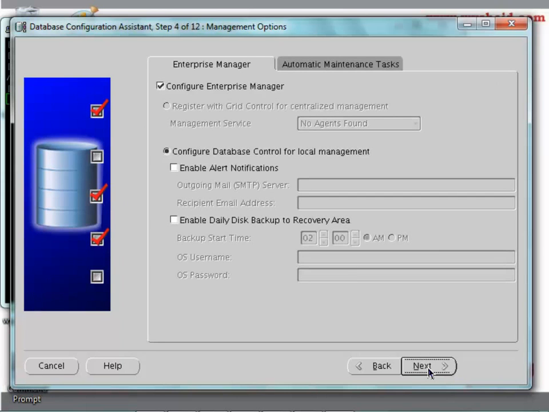Okay, the next screen is giving us two options to manage the database, that is, how we are going to monitor and manage our databases. From Oracle 10g onwards, there are two ways we can monitor and manage our database. One is using the graphical user interface, that is, Grid Control. The second one is using the Database Control.